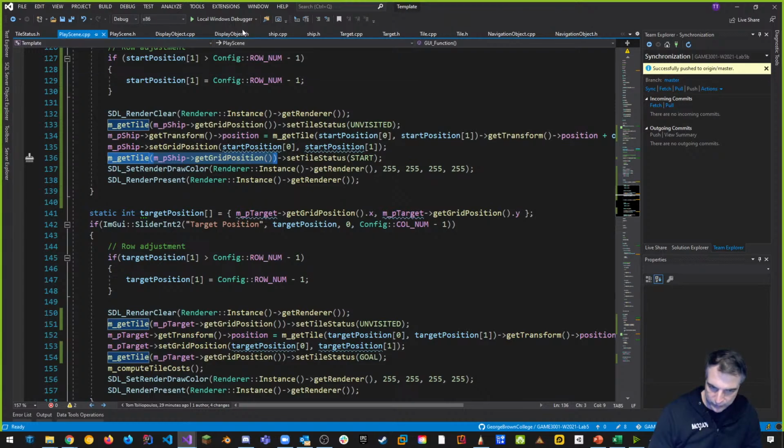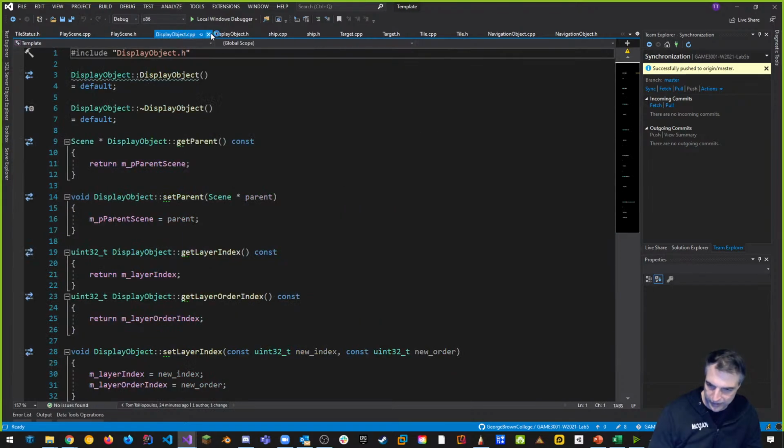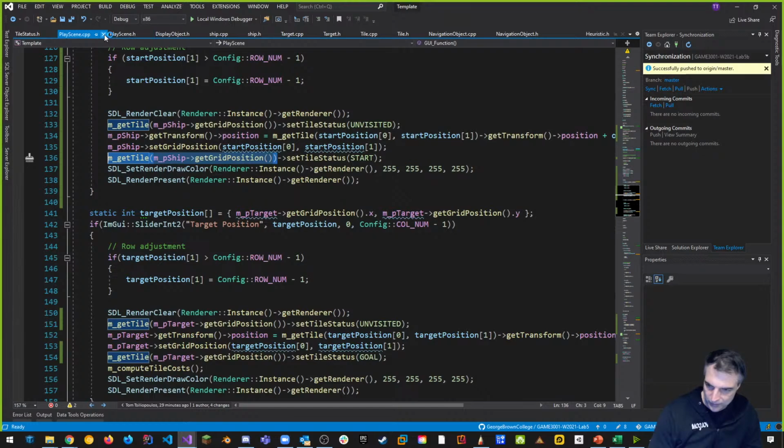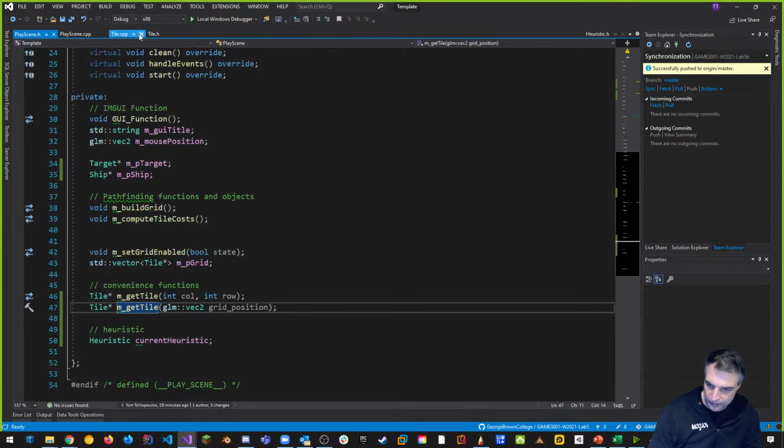Let's reduce some of this stuff for now. I'm just going to close the stuff we don't need. I don't need display object. I can get rid of that for now. And I can get rid of tile status and ship. I don't need ship. I've already modified these things. Target, I don't need. Tile, I may need. So let's keep that open. And navigation object, I don't need for now. So let's start off with my placing.h, right?